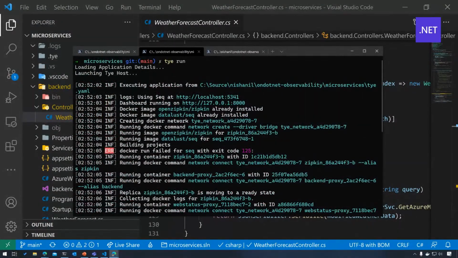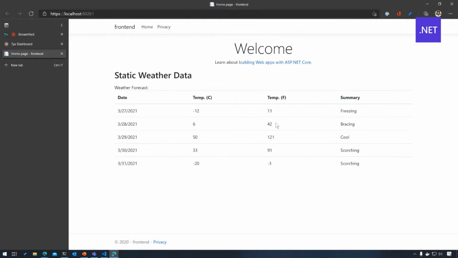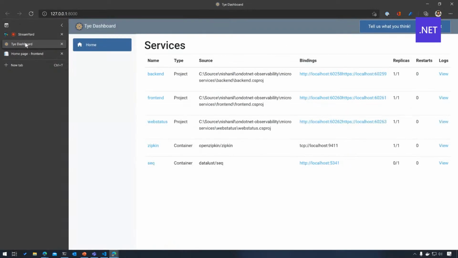Exactly. So it gives you this nice dashboard as well. It tells you what services are running, you can go into the logs of it, and it also gives you automatic ports in your code, so you don't have to hard code these things. So let's go to the weather. It's static weather data, and if you refresh it, it just refreshes some random data in there. So it's very simple.